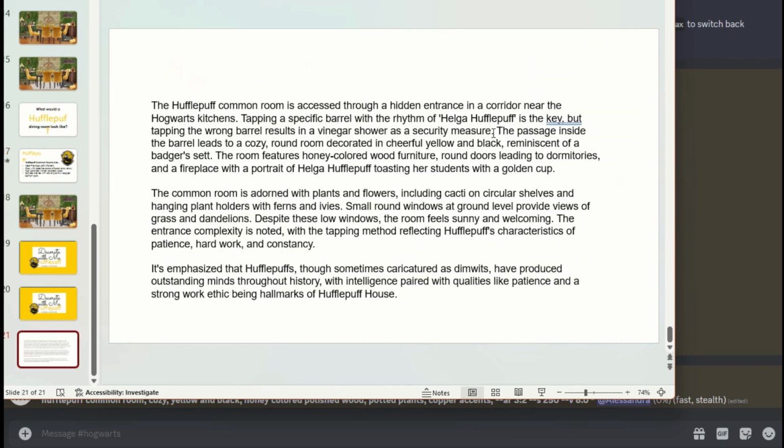And let's see if there's anything else that I can put in that we can extrapolate out of here that will make sense when we're telling AI what we want. So I think something else we can mention is circular shelves, maybe hanging plants, small round windows. So I think we can work on this section next just to see what we can come up with.